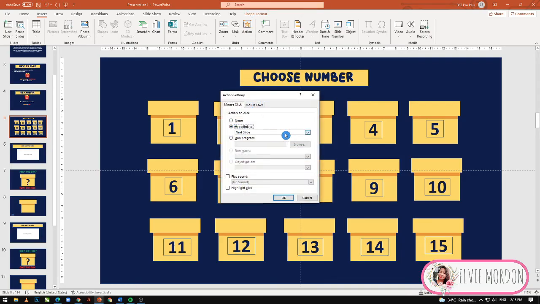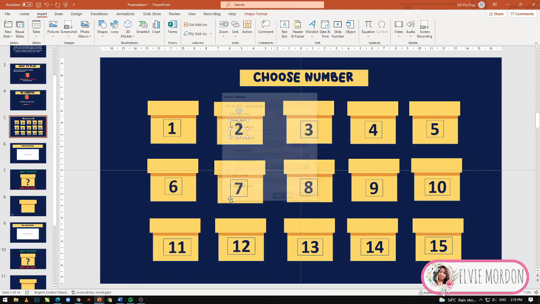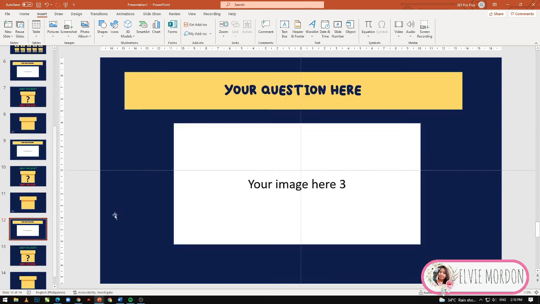Action, then hyperlink to. Yan, then slide. So, makikita naman natin kung anong slide yan. So, pipiliin lang natin kung saan natin i-link na slide, kung anong number ng slide. So, may preview naman yun.